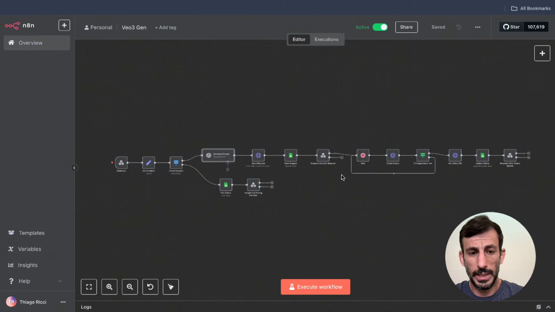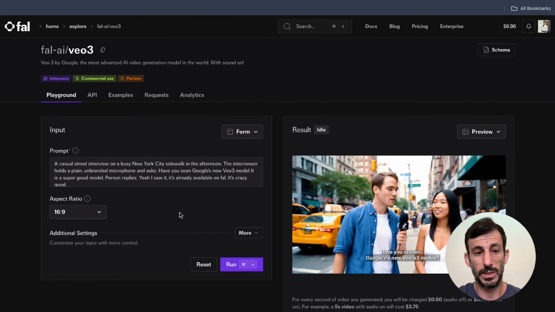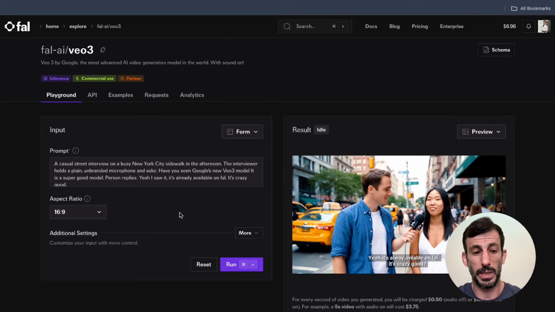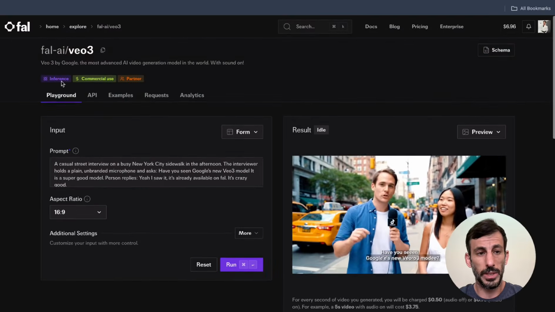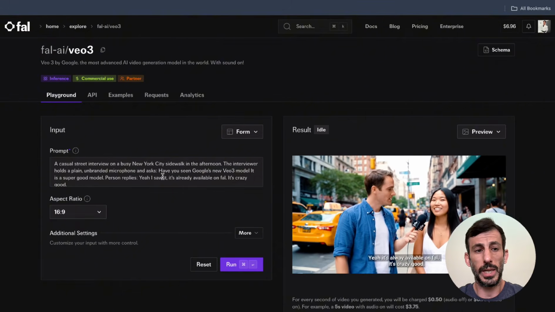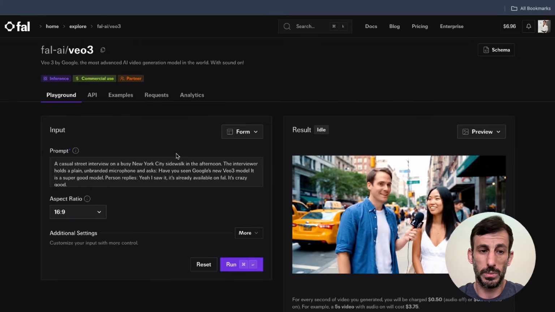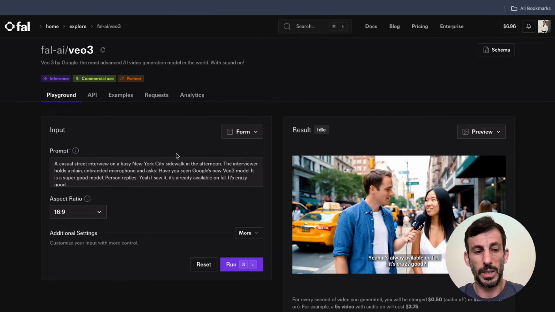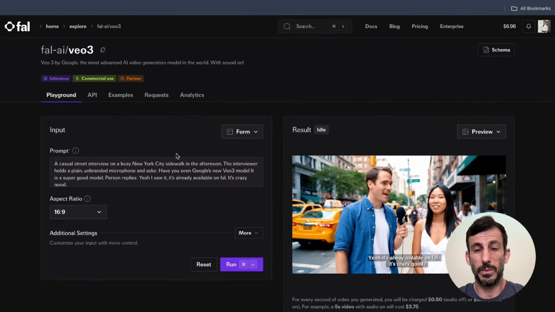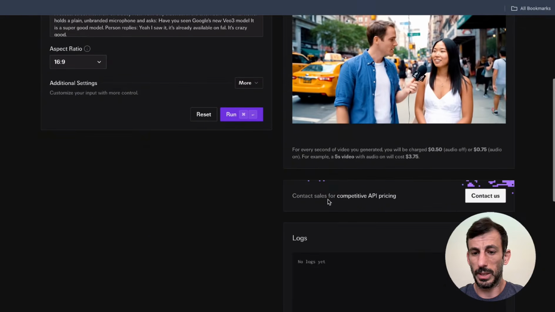So n8n is connected, and we're going to make requests to Fal.ai. This is what we're using to get the API request to generate the video. If you're not familiar with Fal.ai, it has a lot of models, a lot of text-to-image and text-to-video models that you can use. It's similar to Replicate, which is the same thing. Then here you do the prompt, and here you can see the price.